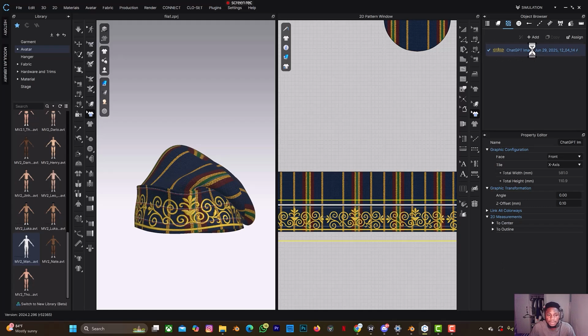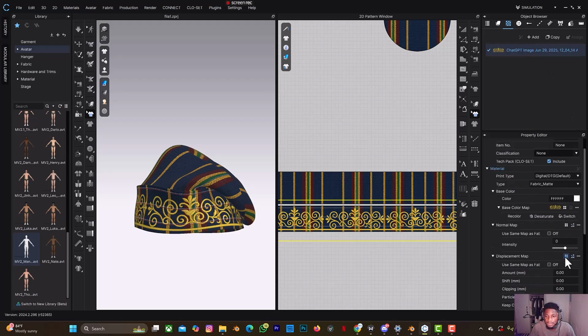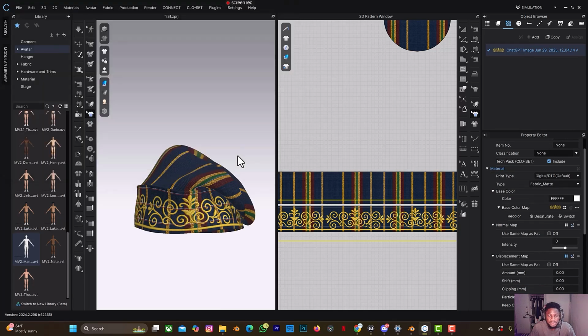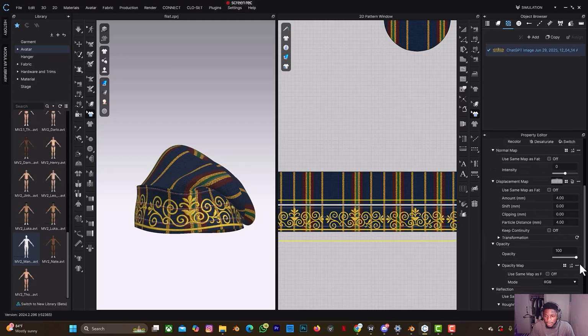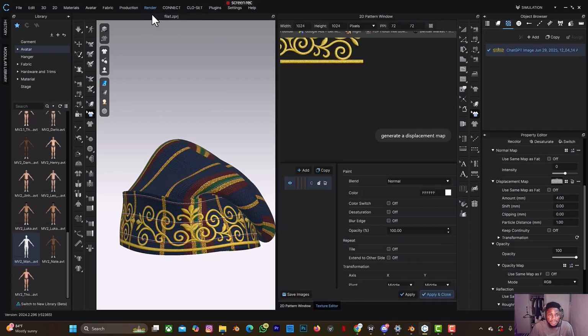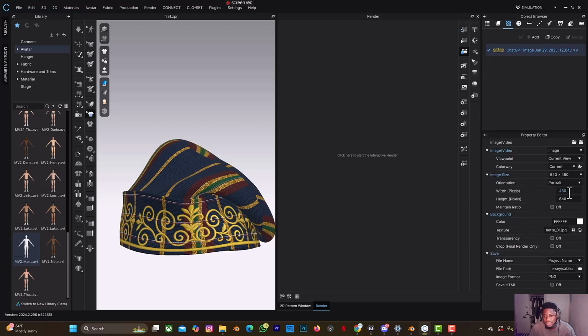I'm going to scroll down. This is displacement map. So I'm going to select this. It has loaded. I'm going to change the amount to 4. I'm going to change the particle distance to 1. Then let's check this on our render. So render, yep. And let me adjust the setting. Let me set 1080 by 1080. Great. And let's load this.